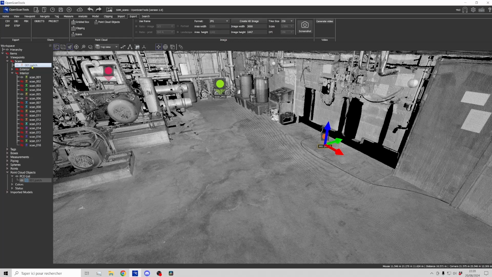Now you can see my patch here in the scans folder. And if I hide my point cloud object, I still have my patch. And now I can export the different scans as a merged file.